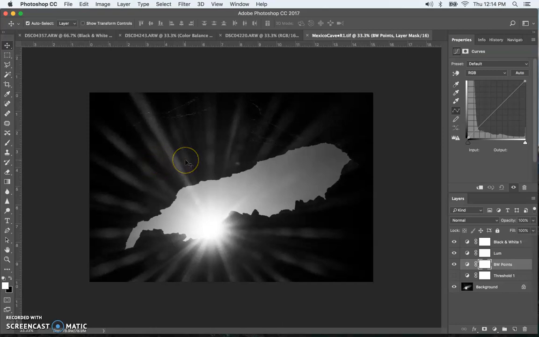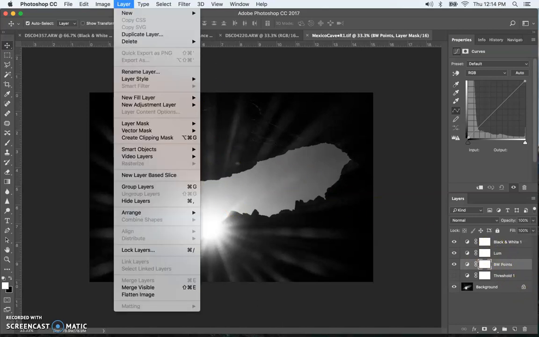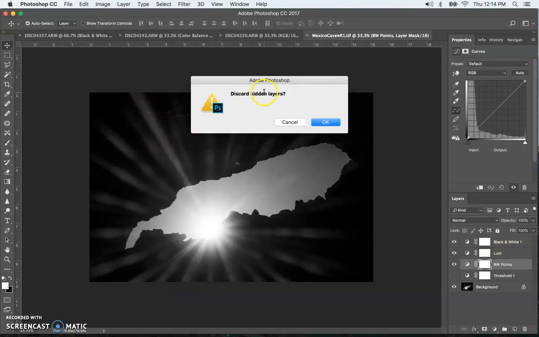So now I'm going to make this a low-res image. Remember, for a low-res image, we want to flatten it. We don't want all of this. It's done. So let's go Layer, Flatten Image, and it's going to say Discard Hidden Layers? The hidden layer is the threshold that we have turned off. And yep, we want to discard that.